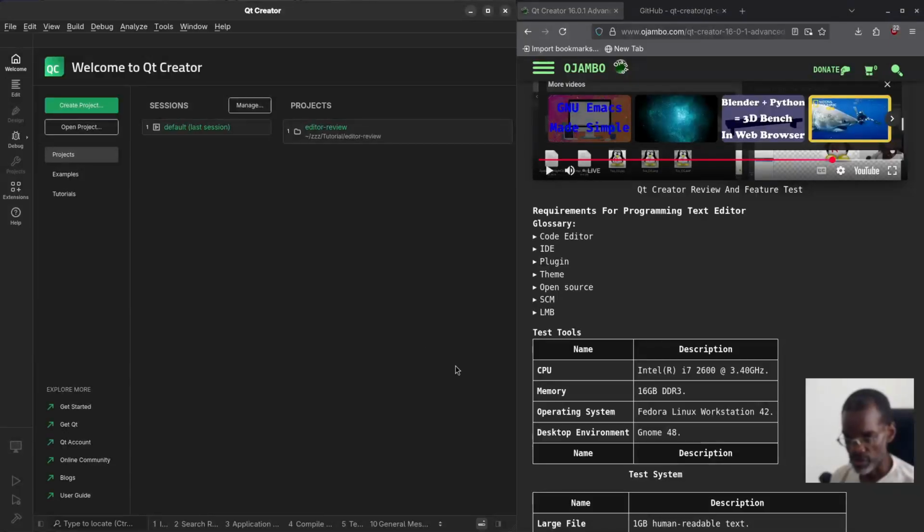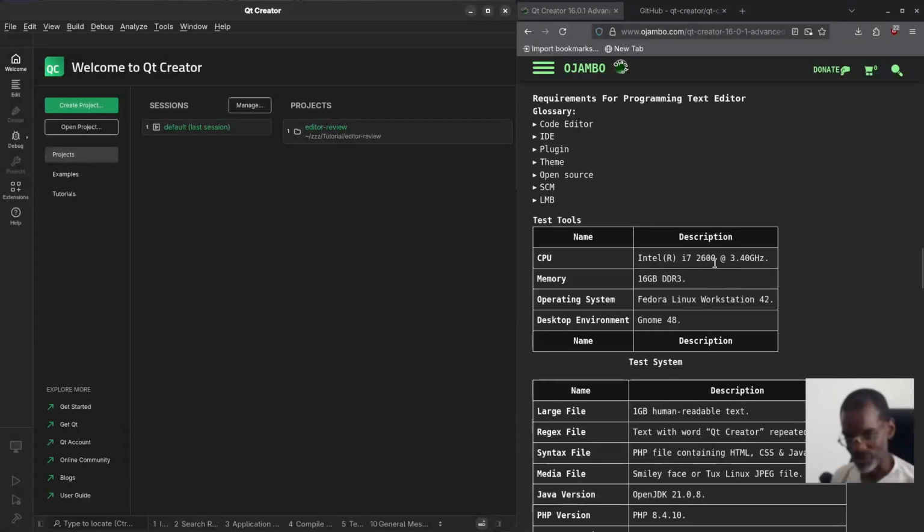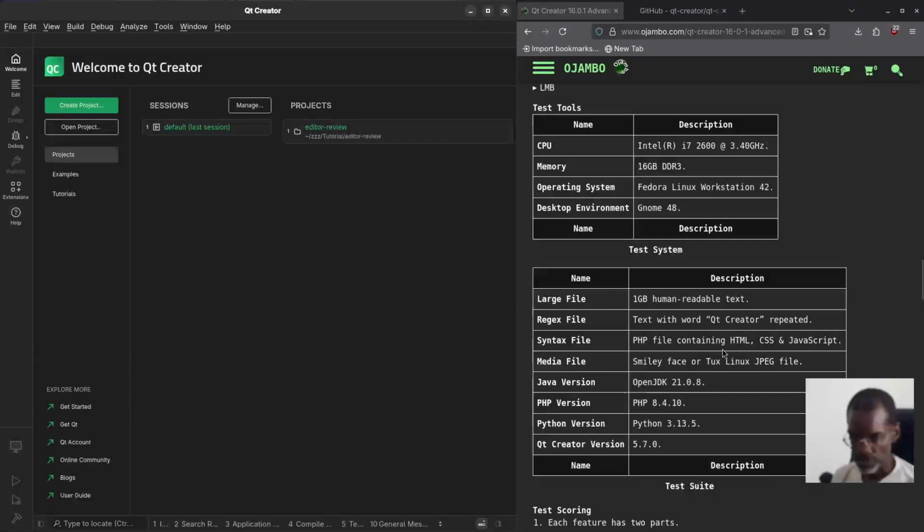Okay, with that said, let's actually begin here. So this is my system. As I said, my system is pretty old, ancient really. It's an Intel i7-2600. I got this in 2011. 16 gig of DDR3 RAM. That is probably still pretty good. And my operating system is Fedora Linux 42. I'm using GNOME 48.